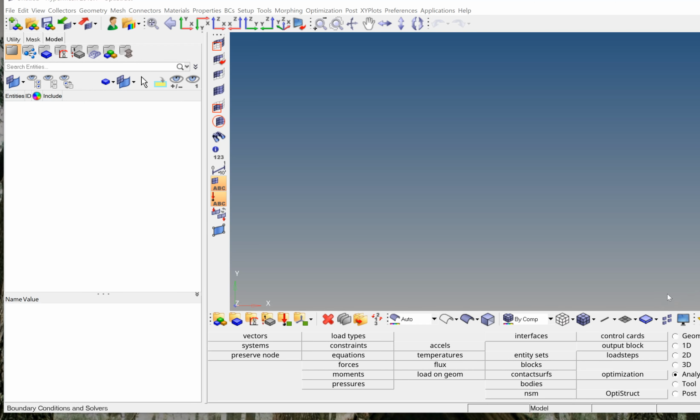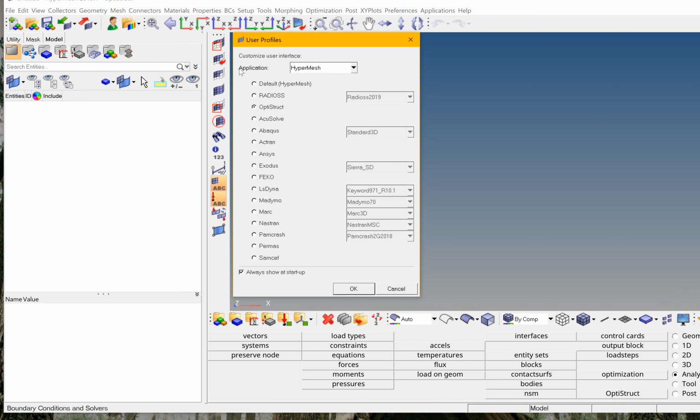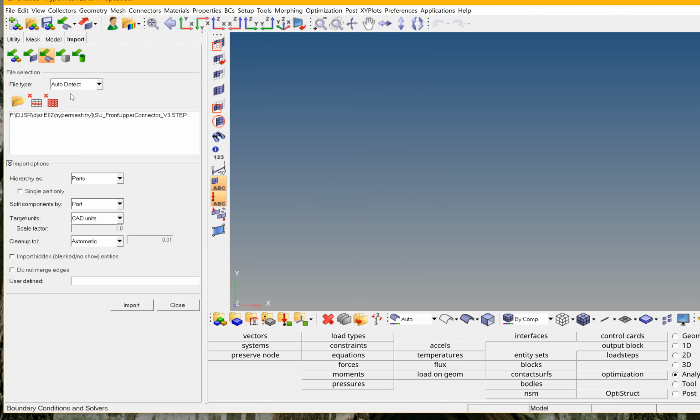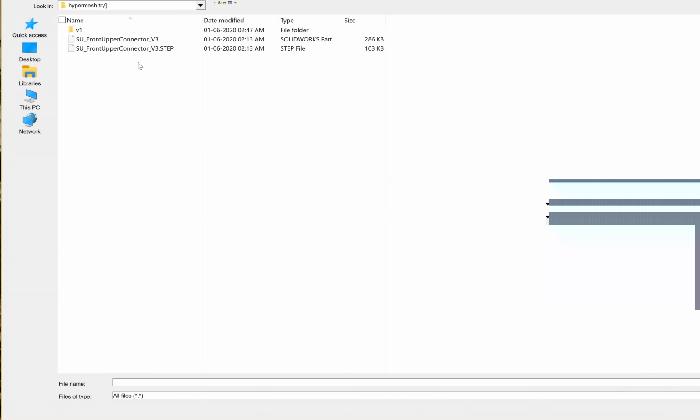So today we will be doing the HyperMesh isotropic analysis of a suspension connector using OptiStruct. First go to user profile and see whether OptiStruct is selected and click on OK. After that we need to import the geometry. You can import the geometry by clicking on the files and going to the place that you want.